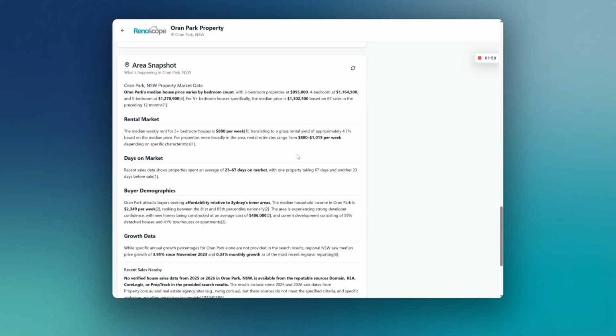Area snapshot is quite nice. Again, all about the area itself. How much do properties here rent for in the particular suburb, by demographics, etc., etc.